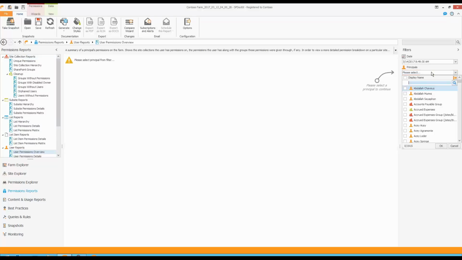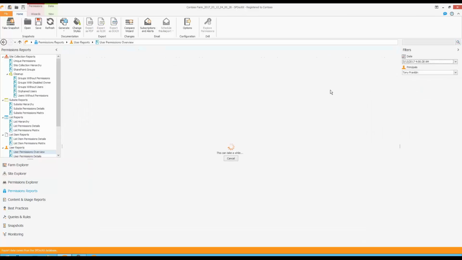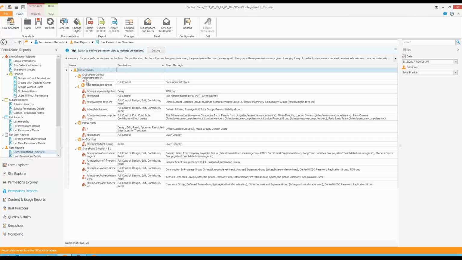So for example, if I try to look where my user has permissions, I just need to choose myself from the list, and then the system is going to show me all the permissions that I have in the system. So let me just try to find a better snapshot for this one. And as you can see here, I have access to various site collections. For some of these site collections I have full control, for some others I have just read access.